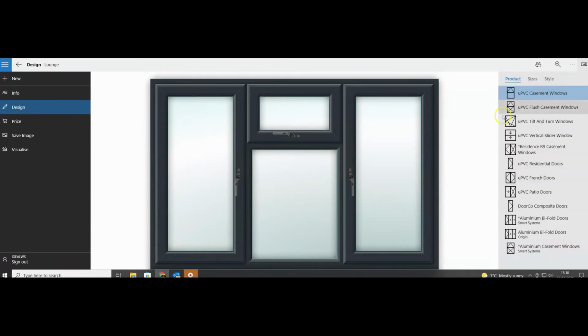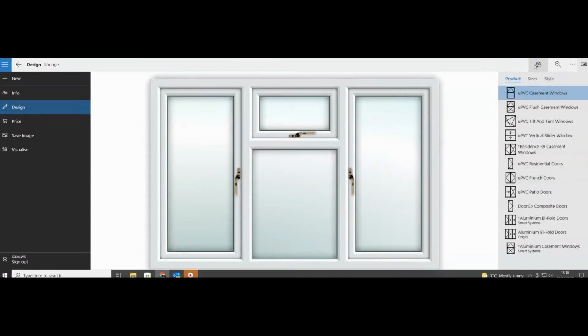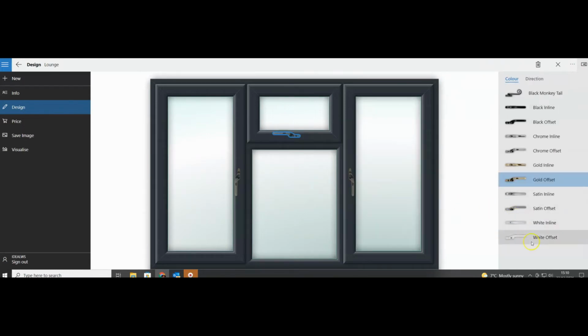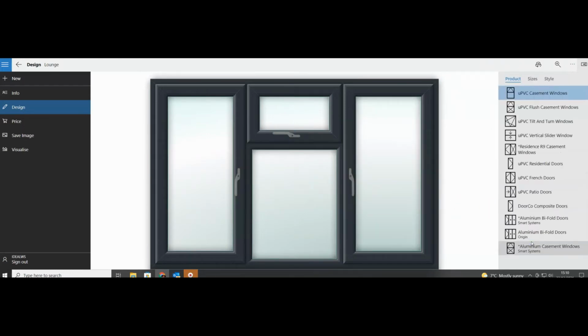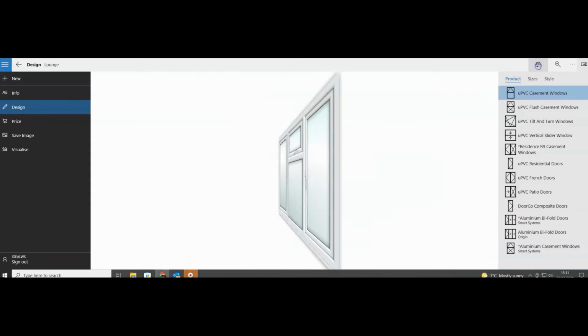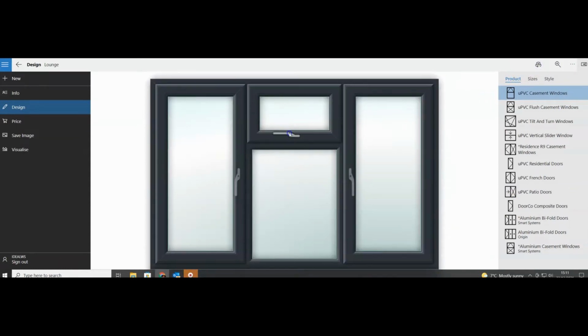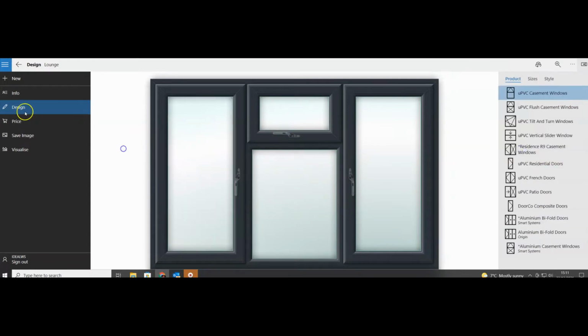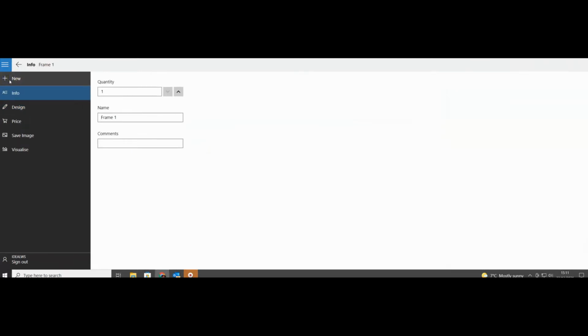You can see here we're changing the handles. The handle color there was in gold. We can change that back to white. Again, you can see that here. And we're going to change it back to chrome. So we move on to the next window.